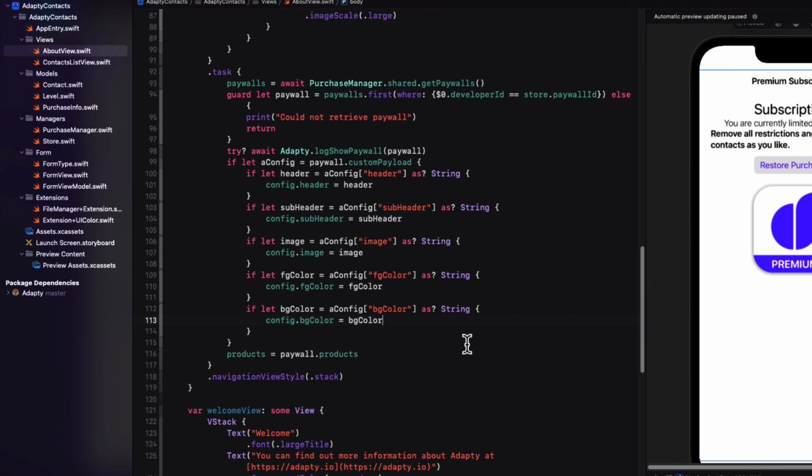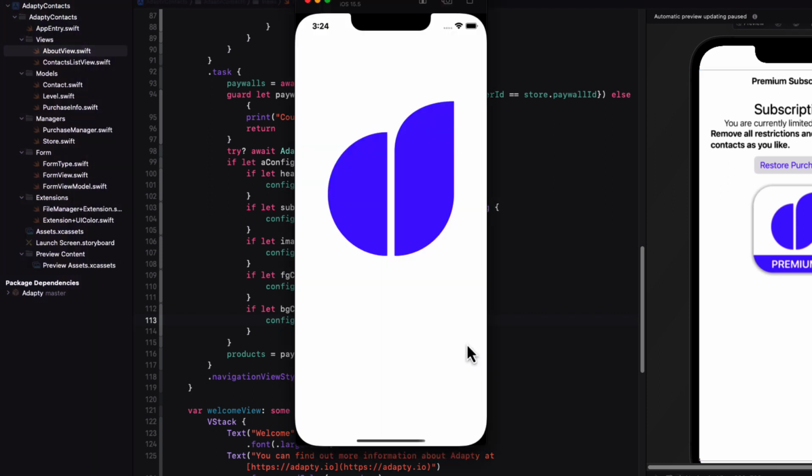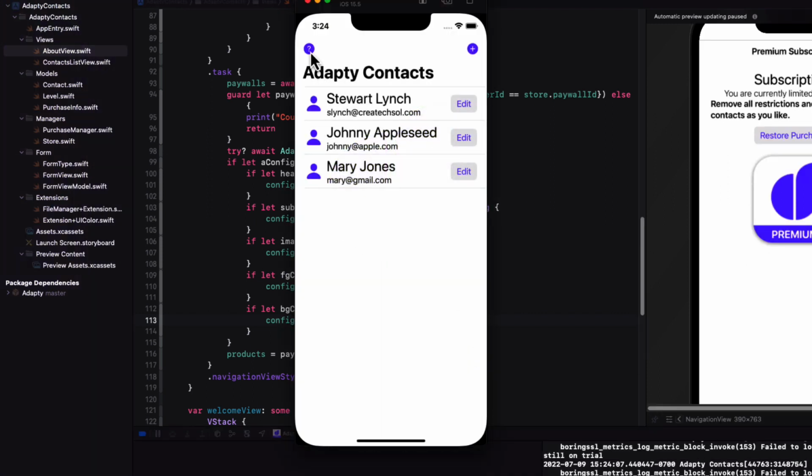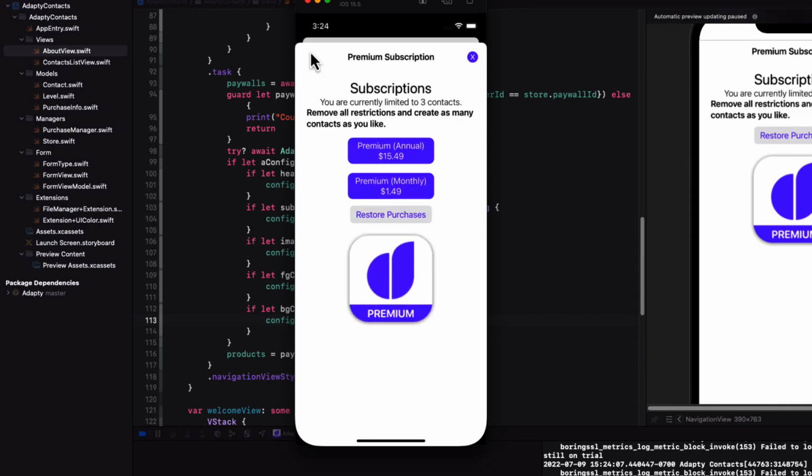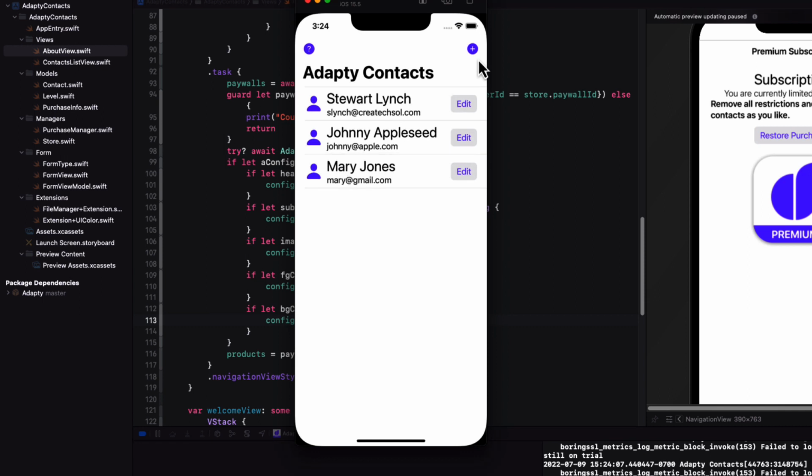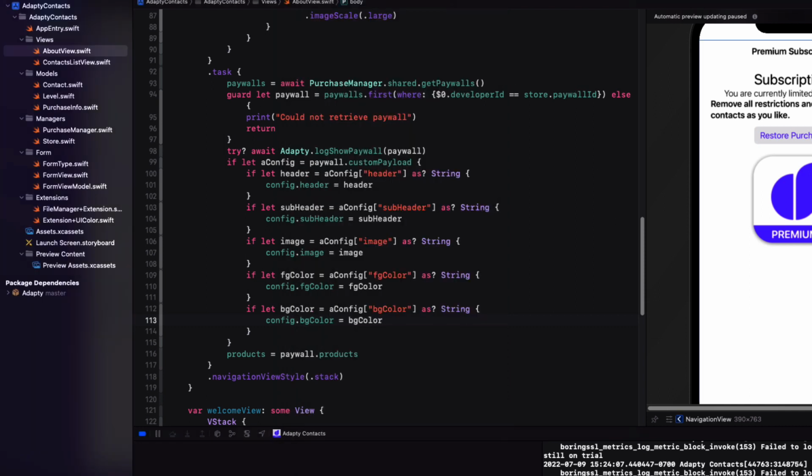If we run our app now, let's see what happens. Nothing has changed. It looks exactly the same. So is it really working? This time, we are getting the config values from Adapty. And let me prove that.